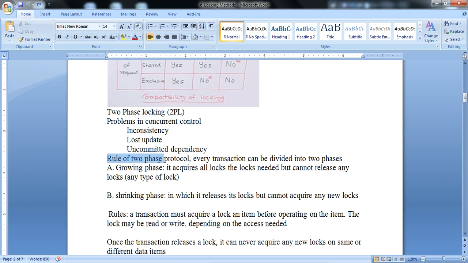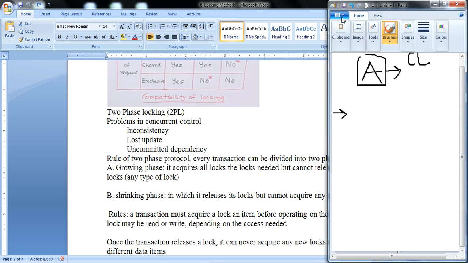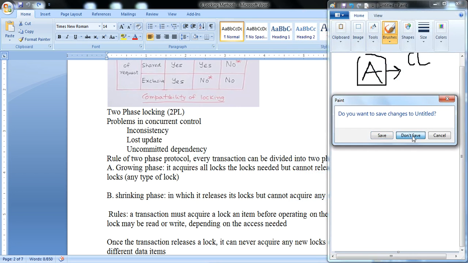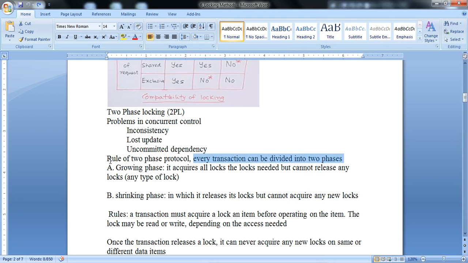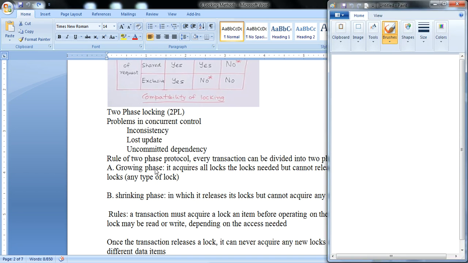Now the rule of the two-phase protocol: every transaction can be divided into two phases. Under the two-phase locking protocol, it runs with two phases. That is the rule of the two-phase protocol. Every transaction can be divided into two phases. The first phase is the growing phase.